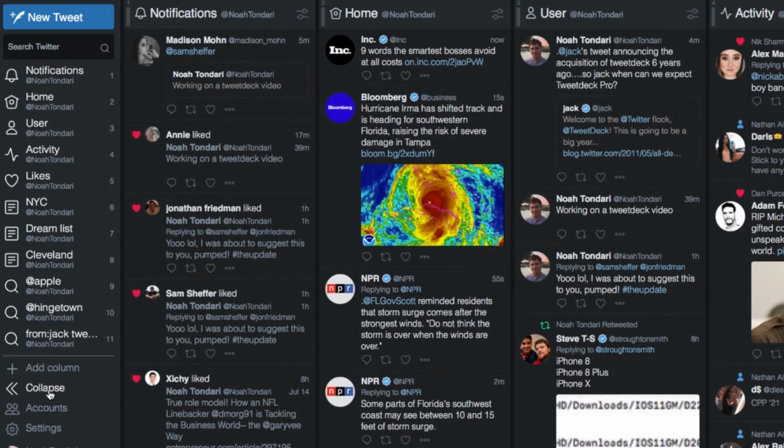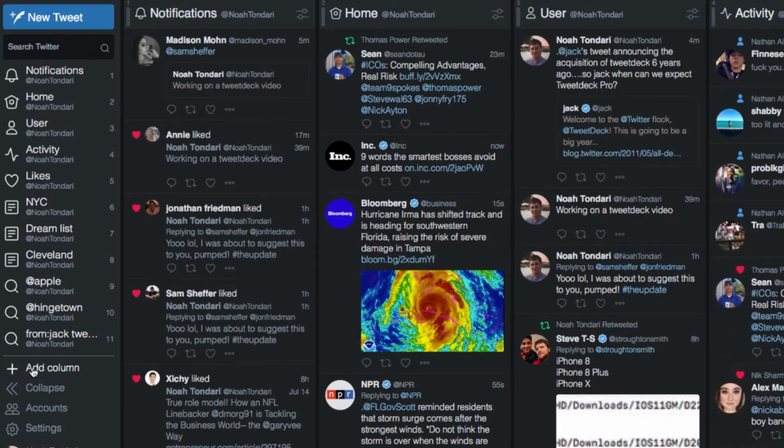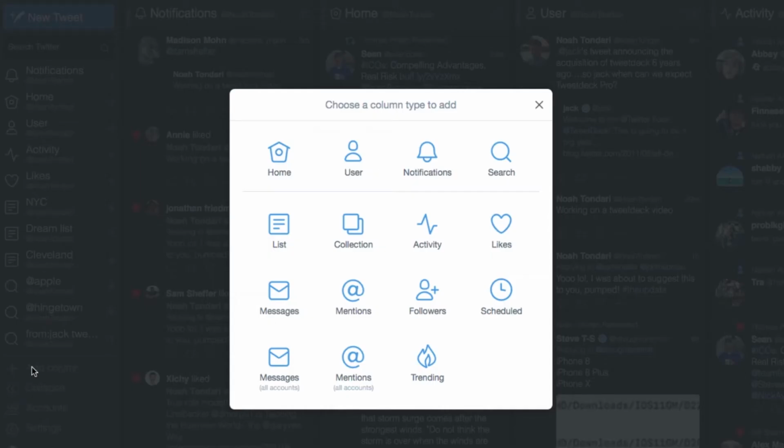Then right above that, we have collapse. This is just a means of minimizing this sidebar so that you can maximize the amount of columns visible on the screen at a given time. And then TweetDeck has created a special type of column where you can combine the attributes of multiple accounts into one timeline, and that is for messages and mentions.